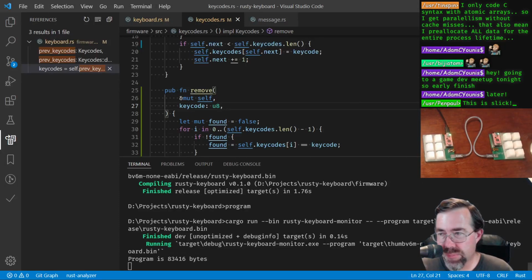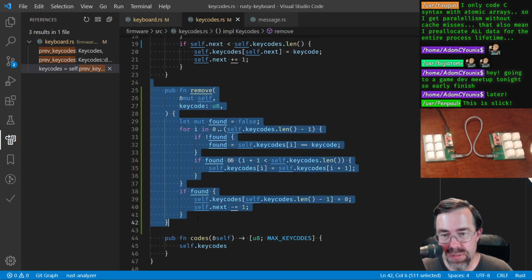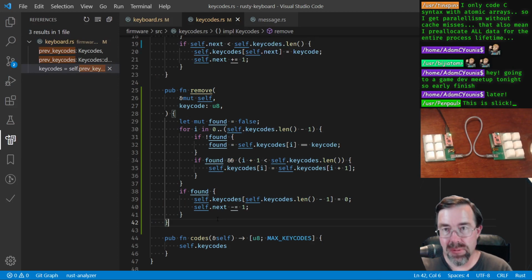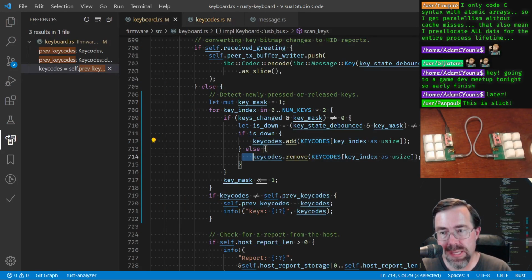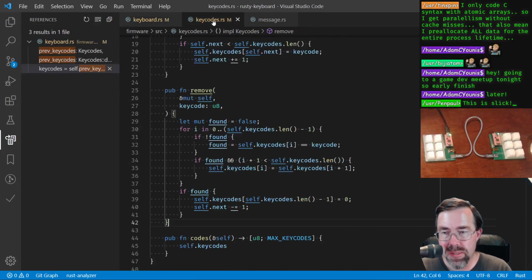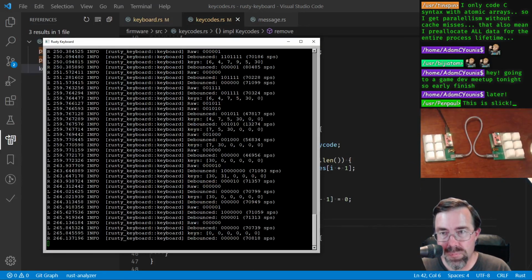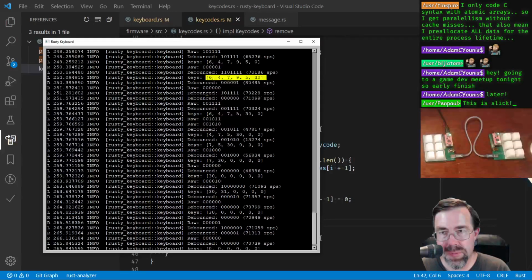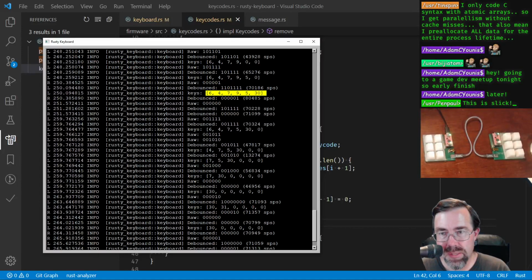So there's a bug somewhere in my Rust code, and I think it's in this function here. So this function gets called whenever we determine that a key is no longer being held down. So back up here, we want to see something like that, but where 30 is removed. So we want to see 6, 4, 7, 9, 5, 0. And for some reason it doesn't happen. It should have happened right here, right after this guy. So it didn't happen. I don't know why.